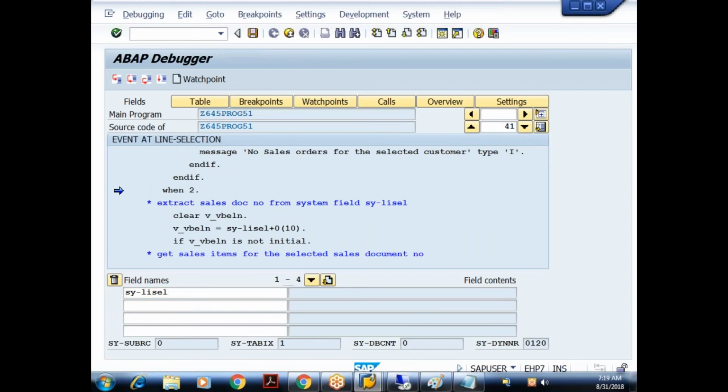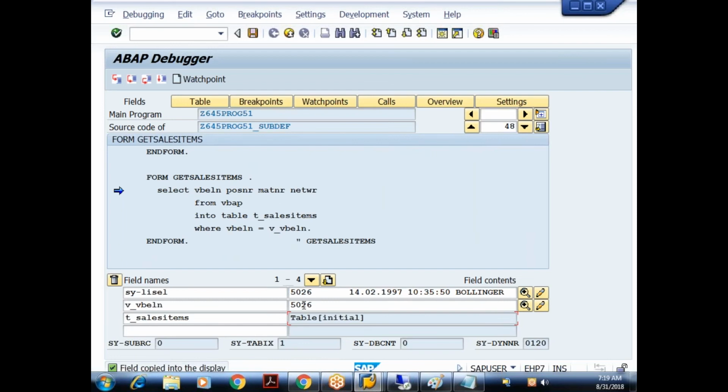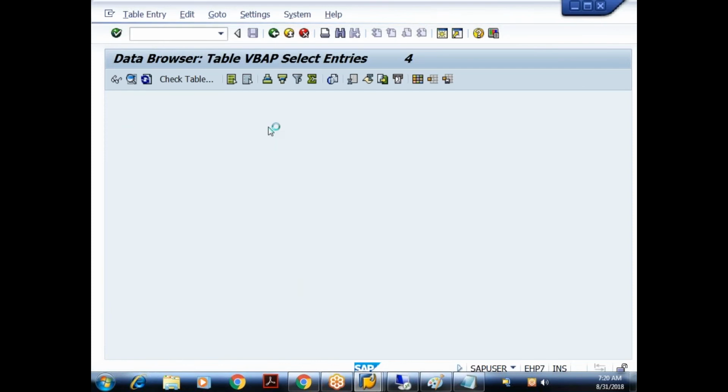SY-LISEL contains the content of the entire line, but I am interested only in the VBELN part. So when I extract that 0 of 10, I got 5026. If it is not initial, I am trying to get the sales items. So if you see the internal table, it is initial. 5026, does it have any sales items? If you go to VBAP table, 5026, let me check it.